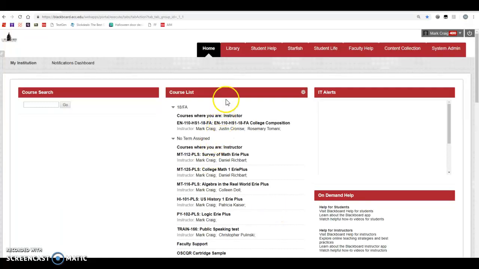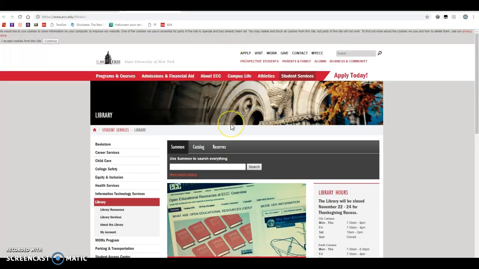I'm going to show you how to use the library database to search for articles for a research paper, and then how to create a works cited page based on those articles. So when you're in Blackboard, go up to the top and click the Library tab. From here, it's going to take you to the library homepage.